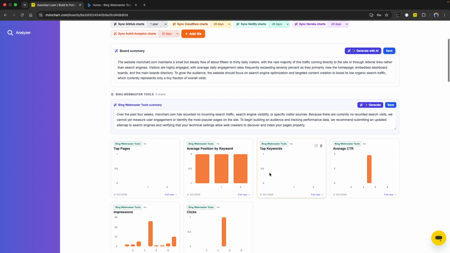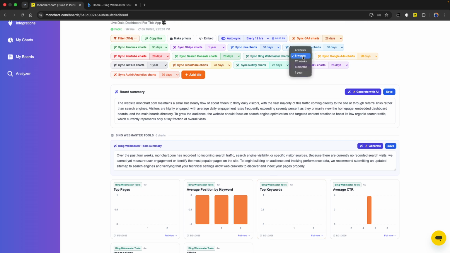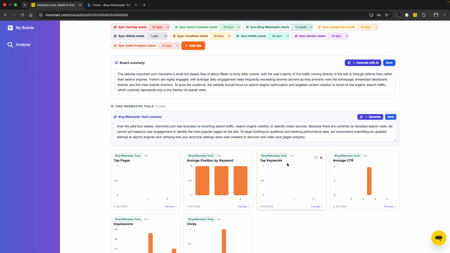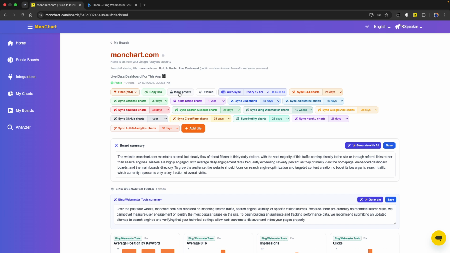You can choose time range, for example, last 12 weeks. You can remove charts you don't need and keep the dashboard focused on the metrics that matter to you. Please notice you can keep the dashboard private or publish for your team, or embed into any website, documentation or internal portal. MonChart can refresh your Bing data automatically, for example, every 12 hours.